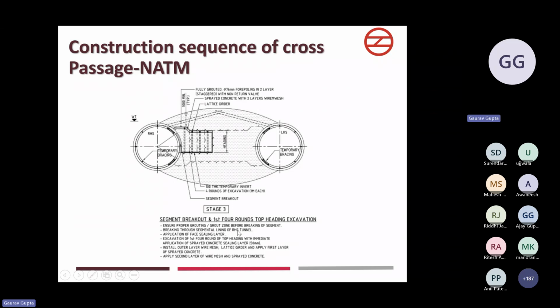Ensure proper grout zone before breaking the segment, then breaking through the segmental lining of the right hand side tunnel, then application of face sealing layer, then excavation of first 4 rounds of top heading with immediate application of spray concrete. So this is very important. After the segment is removed, first we have to excavate the first 4 rounds of top heading with application of concrete layer.